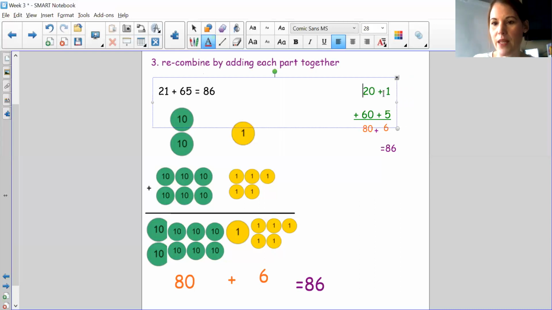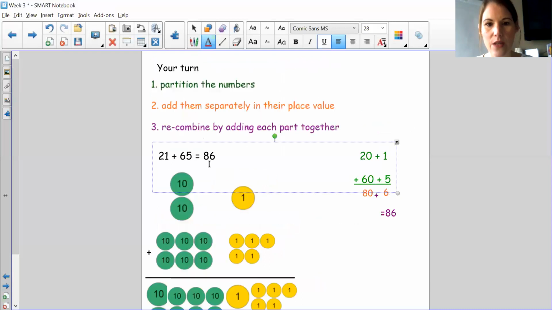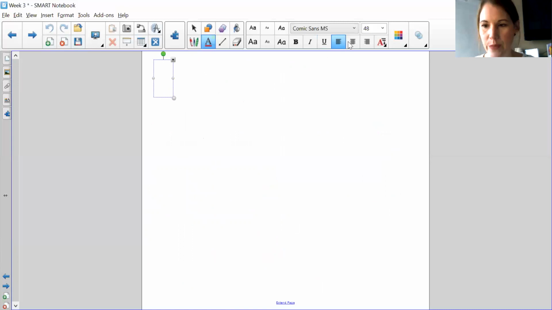Okay, so I'm going to go to the next number sentence, and I would like you to go, okay, with your number sentences to practice what we have just done.